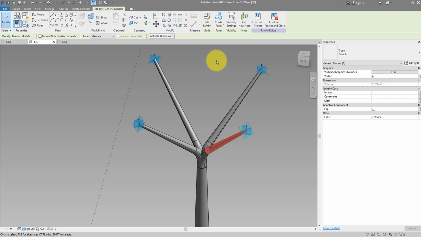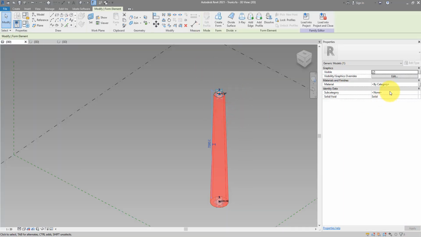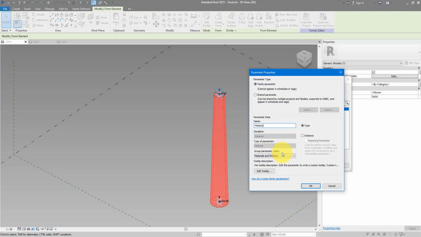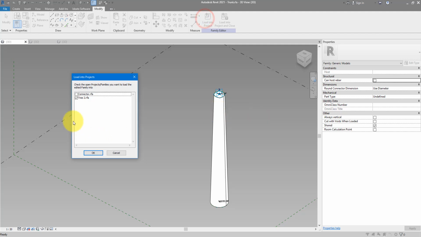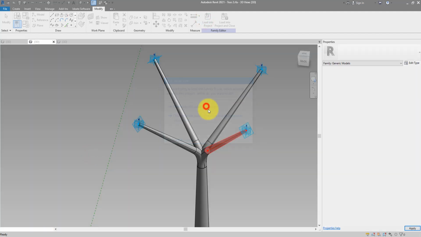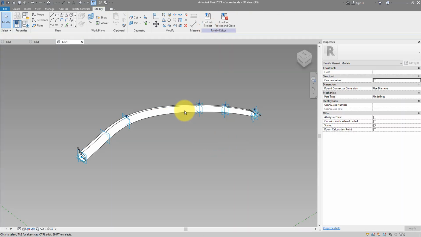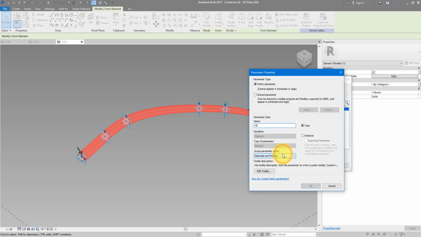Let's go to here, edit this family again, back to the trunk now. I can now select this object. Under material, I can now click on this little button at the end and make a material parameter. Bring this back into the tree family now. And we can repeat the same thing, but this time for the connector family. So get the solid object and turn this into material.